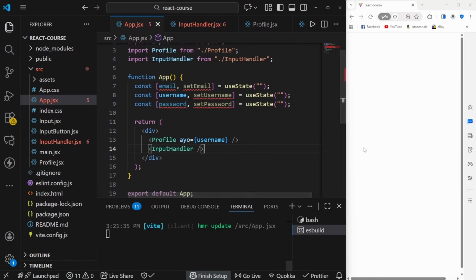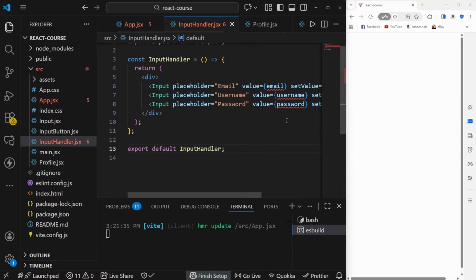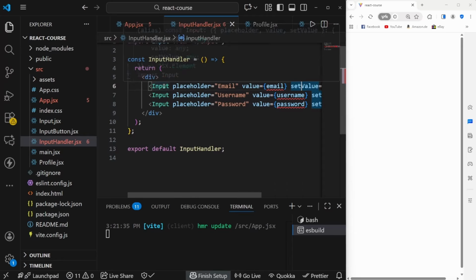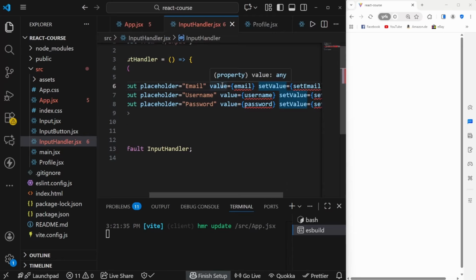And as you can see, the result now is pretty different because we're getting a lot of errors. And the reason for that is that we do not have those values right here. Obviously, our input field expects those values because it needs those values to display a placeholder, to display the value, and to set the value, so to change the email, the username, and the password. But there's no way we're getting this value right now.